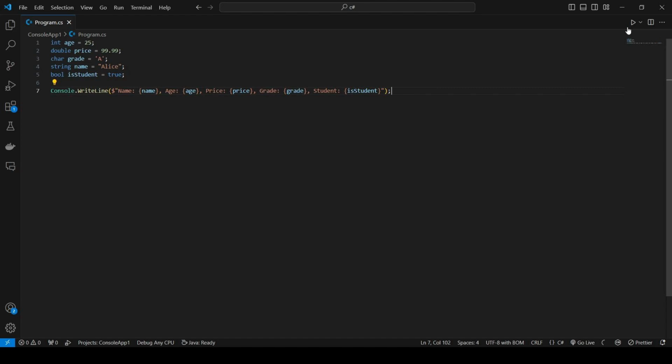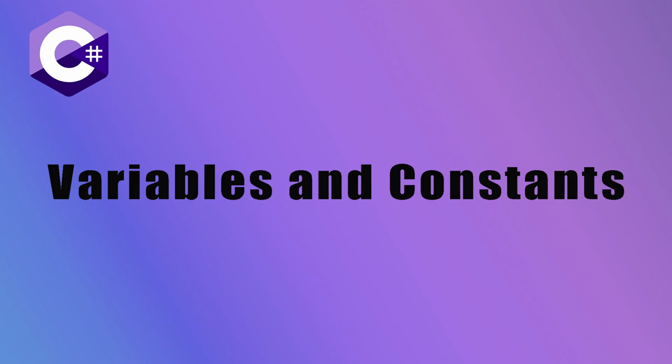Let's see how to declare variables using these data types, assign values to them, and print them. In this example, we declared variables using different data types and printed them using Console.WriteLine. That's a quick overview of C# data types. Keep practicing with more examples and learn about type conversions and complex data structures like arrays and lists.